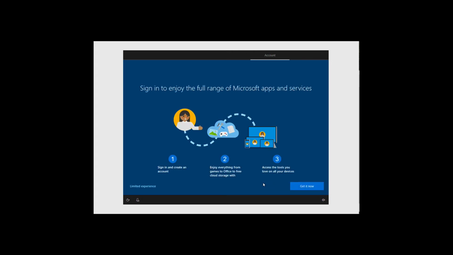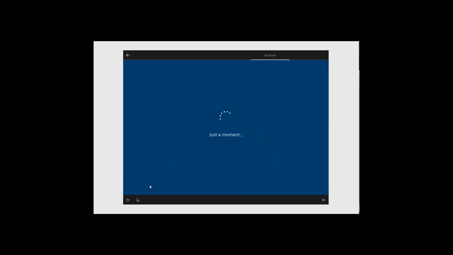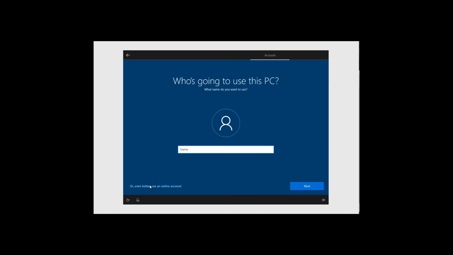Let's see. Let's just click on limited experience so I can create a local account. The name, we'll just call it Jack. I'll give it my first name. That should be good enough. And a password. Let's create a super secret password here. And we'll click next. Confirm that super secret password. Click next.